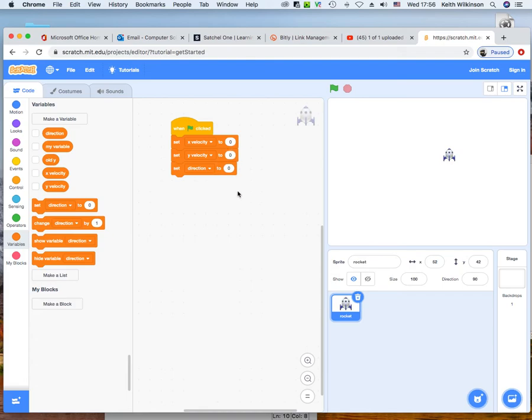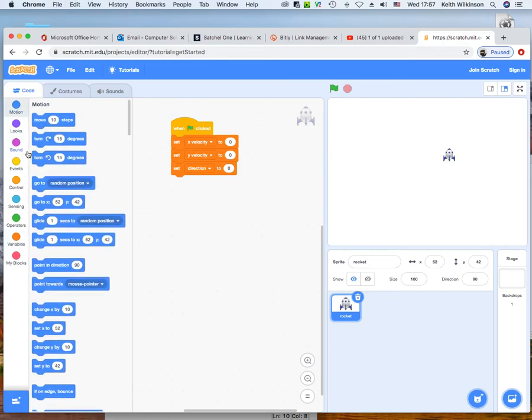Now at the moment I'm not going to change any values, I'll change those later. One further thing that I want to do when I click is take my rocket to the center of the screen, and I'm going to do that by going to motion and go to XY, and I'm going to set it to 0 and 0. So all of these numbers at the moment are 0. That's X velocity, Y velocity and direction. So that's that one done.